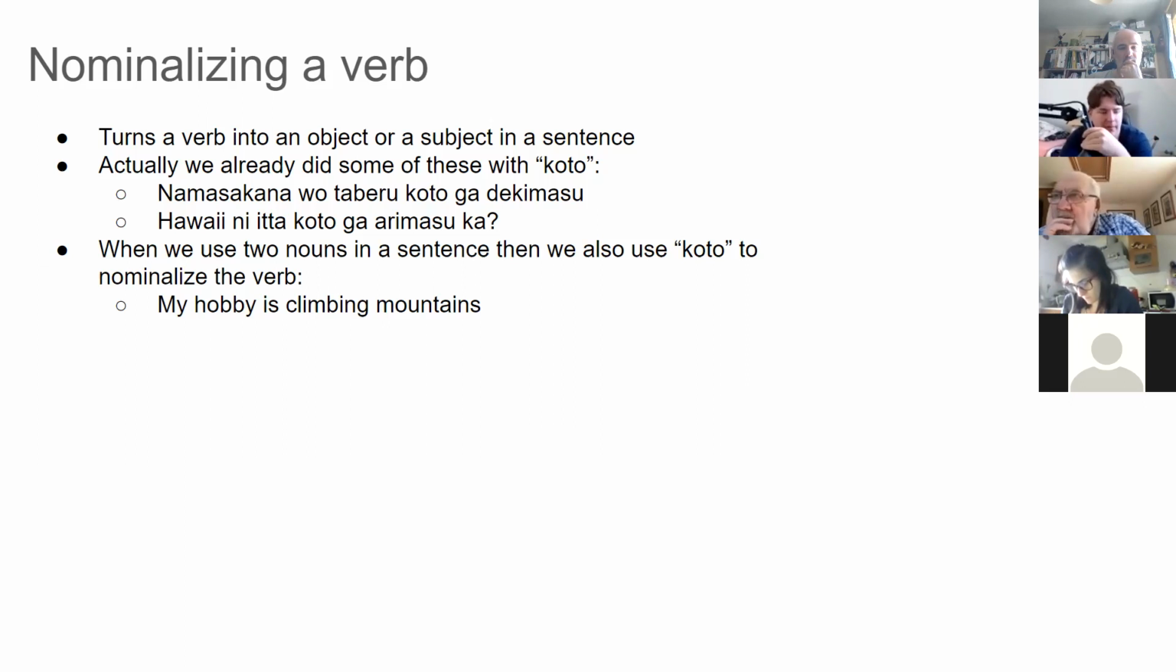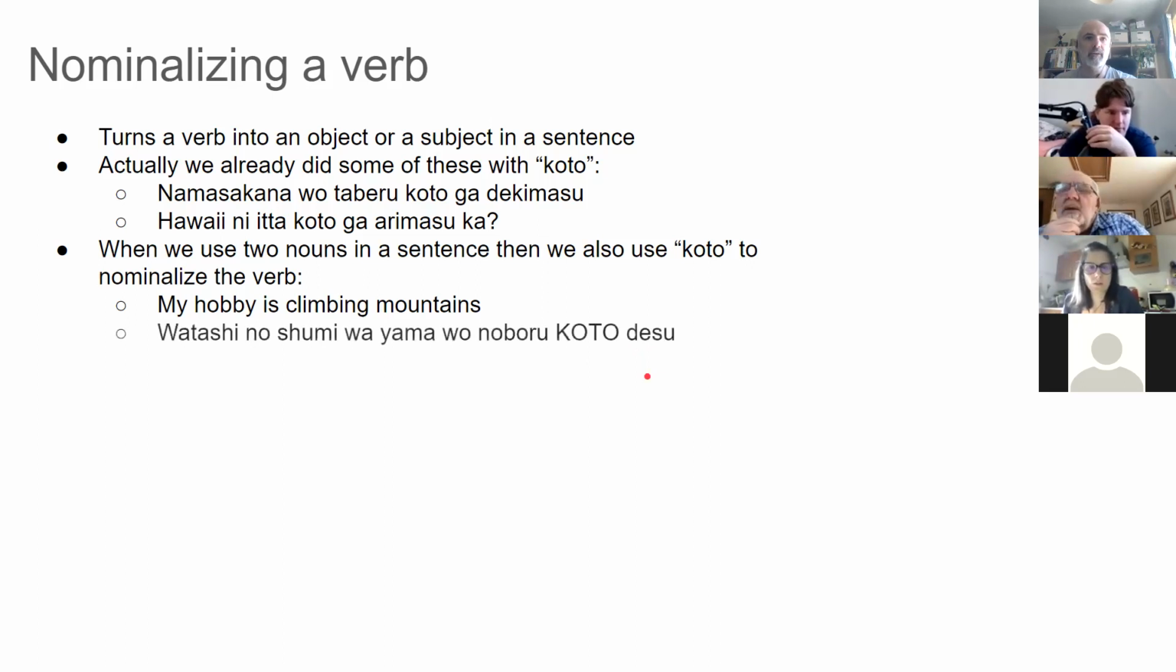Shumi wa yama o noboru koto desu. Perfect. Exactly this. Watashi no shumi wa yama o noboru koto desu.